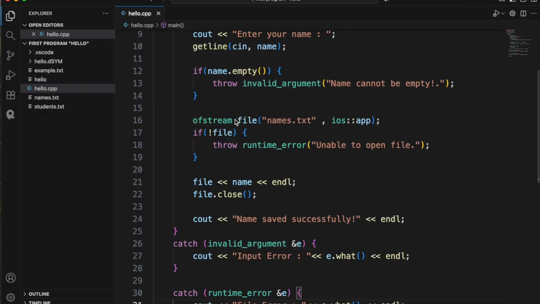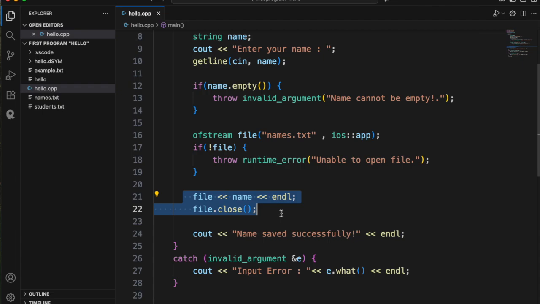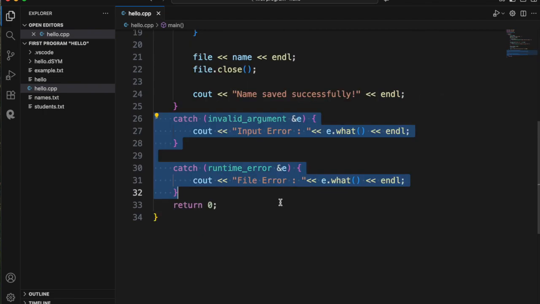Then we are going to create and write to the file names.txt. We have also used the append mode here. With the if statement, we are checking if the file exists or not. If not, then we throw a runtime error saying unable to open file. Let's just say both the if conditions are false here. Then we'll write the name to the file and close it. And on the terminal, we are going to print "Name saved successfully". And with these catch statements, we are handling each error separately.